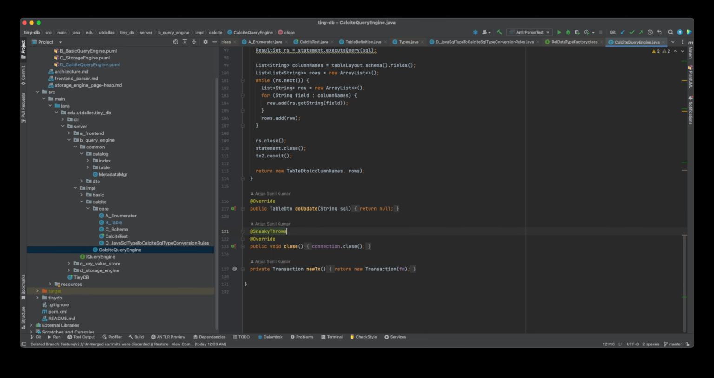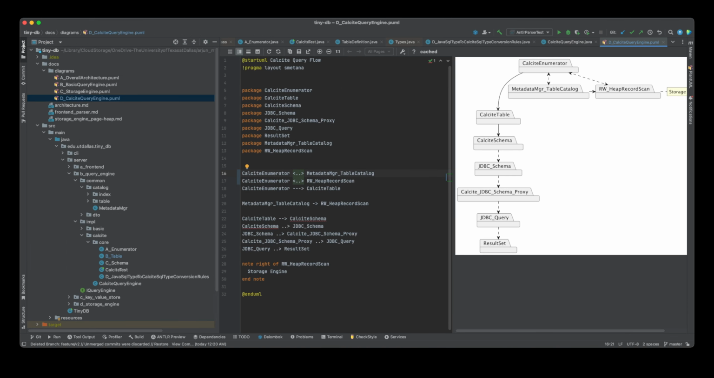All right. So just going back to what we have just seen, we start off with a Calcite enumerator, which creates an iterator pattern. The Calcite enumerator has access to both the catalog, and the catalog also talks to the heap record scan, as well as using the heap record scan dot next functionality to get the next record. So this is kind of the interface. Heap record scan is the interface which talks to the storage engine.